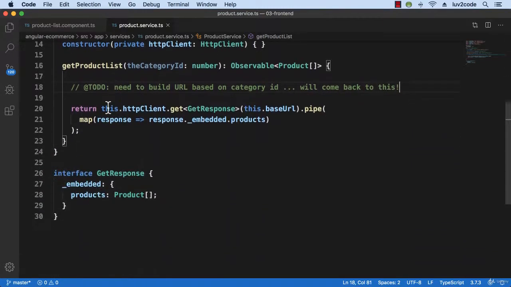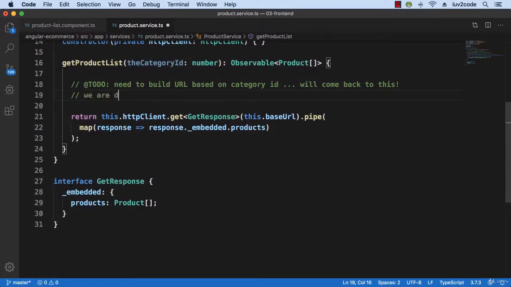And I had a little reminder here, a little to-do statement saying, hey, come back and do this work. So I'll remove all my little cute comments here for that. And I will remove the little to-do because we're actually doing it now.